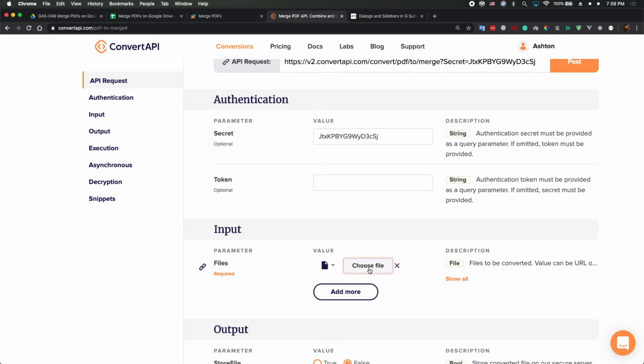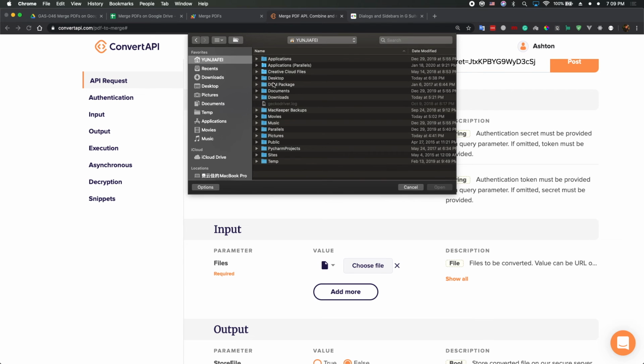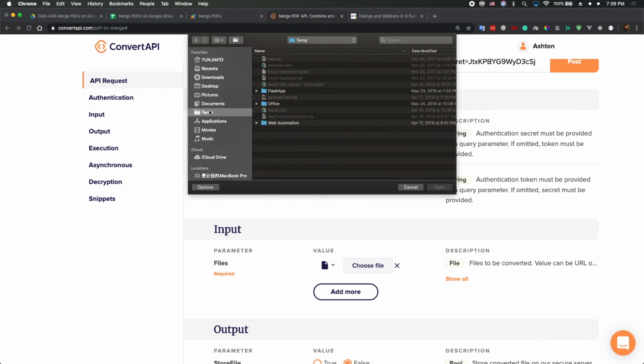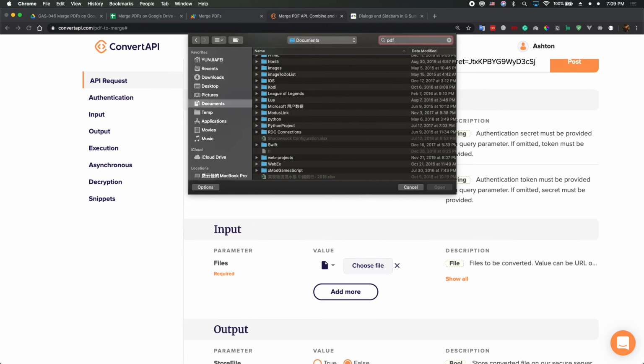So if we choose some file here, I don't have any PDF file on my drive. Let's try PDF.